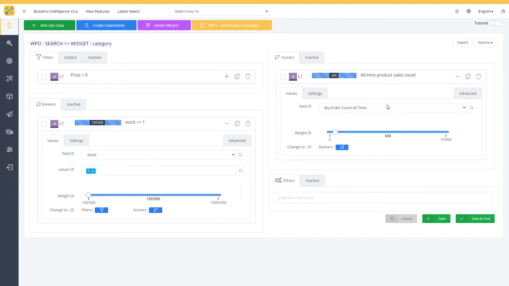And so the scorers are much less powerful than the rankers. That means with the configuration as it is set here, that the products that have never been sold but have a stock bigger than or equal to 1 will appear before the products that have been sold many times but are currently out of stock.